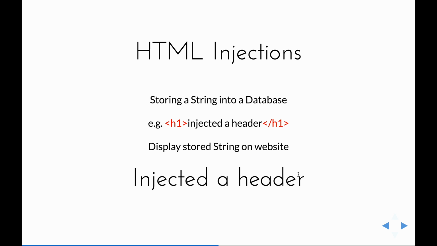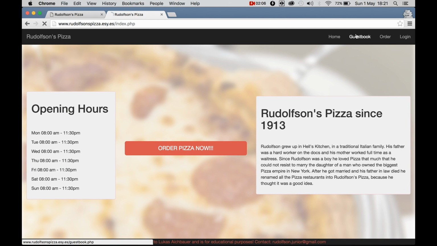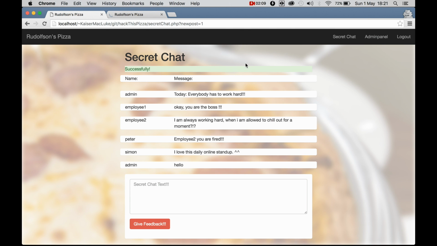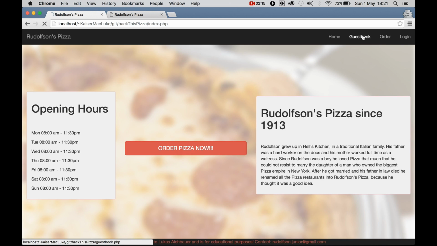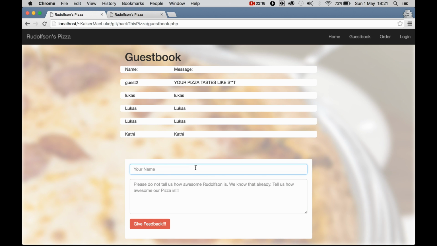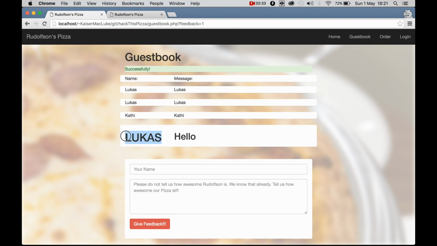So we try this straight out on our guestbook. Okay, I will use my guestbook on the localhost. I go to the guestbook and we try an HTML injection with H1 and H2, and we write something here, give feedback, and as we see, we injected some HTML here. Okay, this is pretty cool, because we can do some stuff and write in somebody else's name.